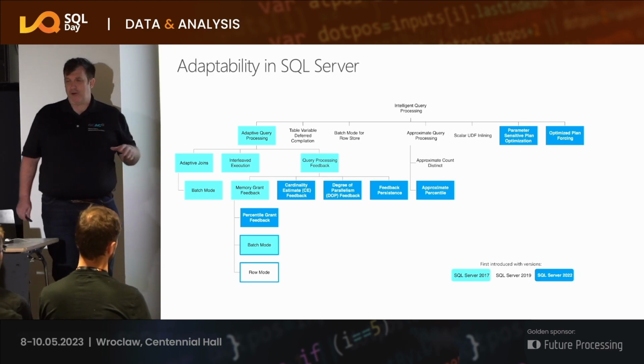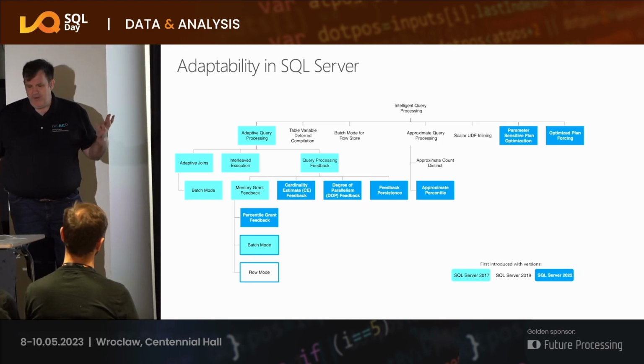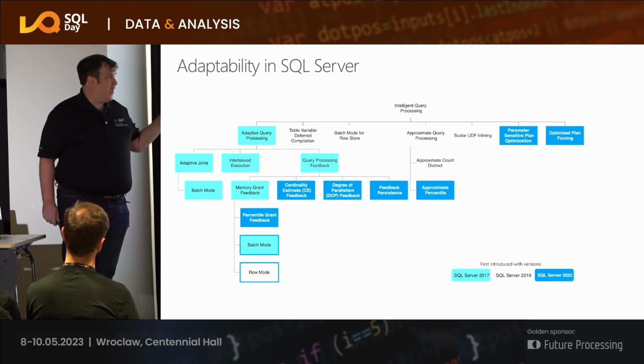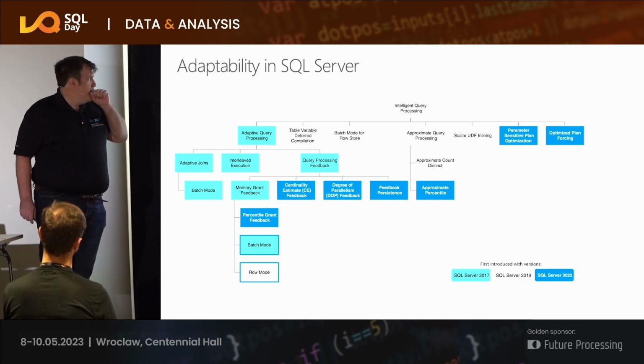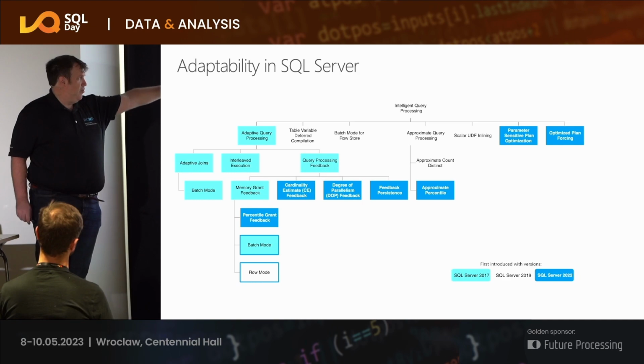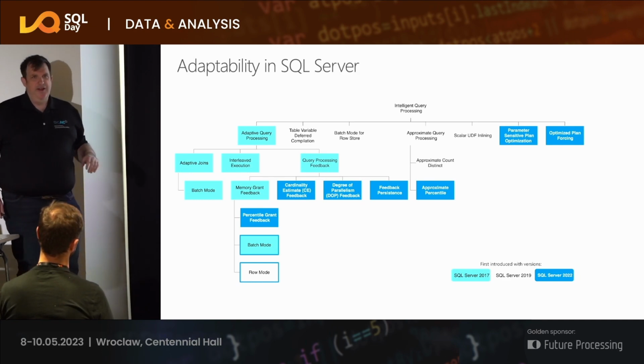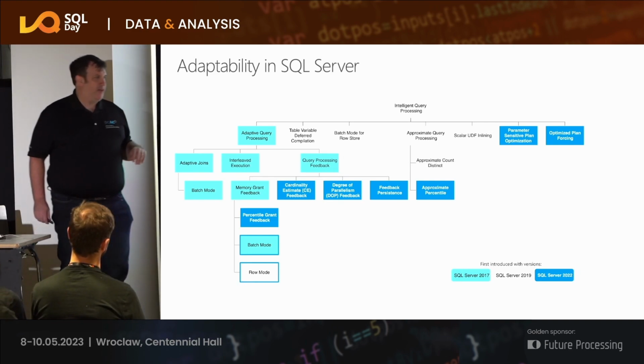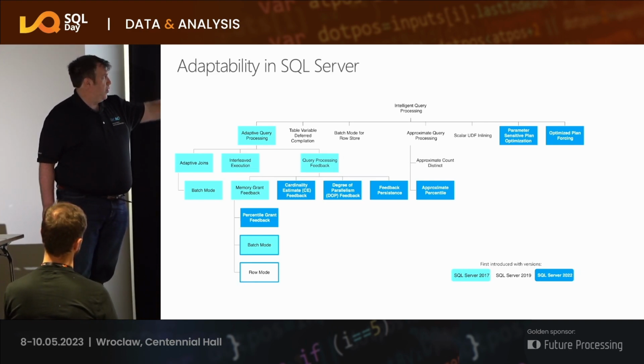Instead of using a fixed cost estimate, we use the actual estimate of the plan. And then in 2022, we got some of these other features, like feedback persistence and max degree of parallelism feedback. If anyone's ever struggled with how to set MAXDOP, it can now adjust at the query level.